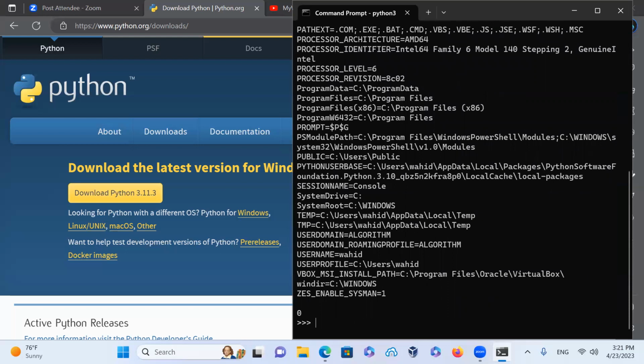So if I say, show me something with the user Wahid there, like the prompt, you can see that one is $P$G, that was my prompt on this.